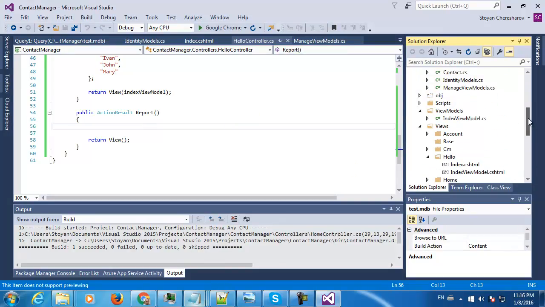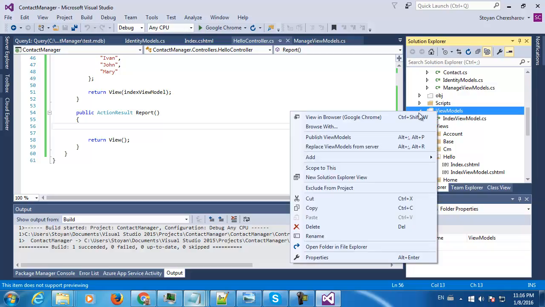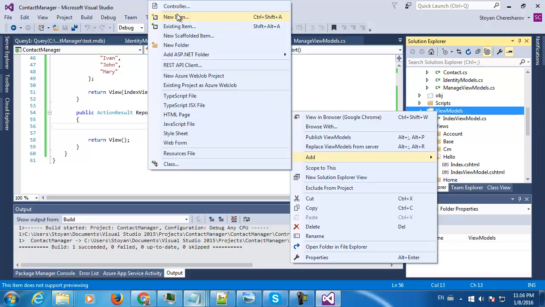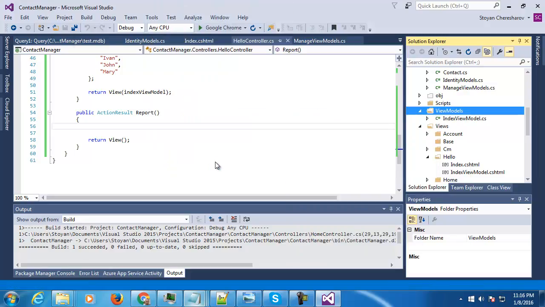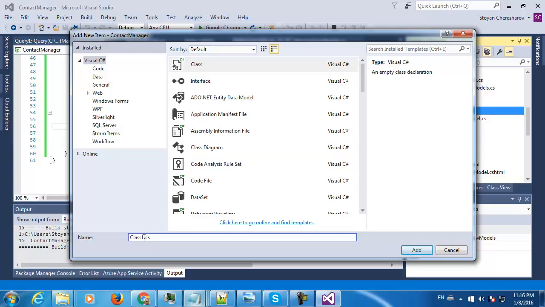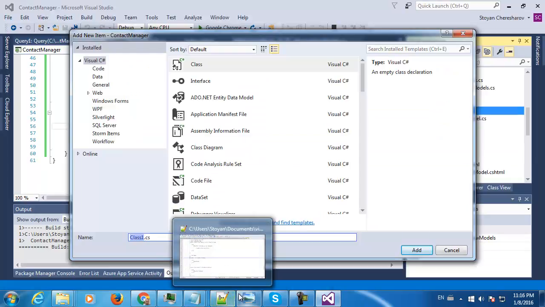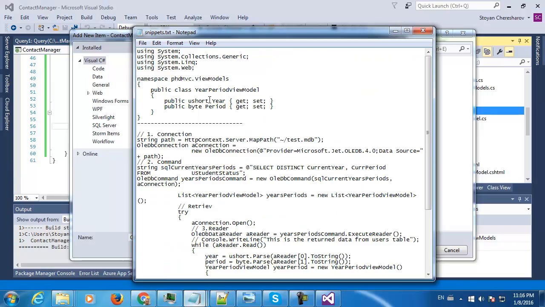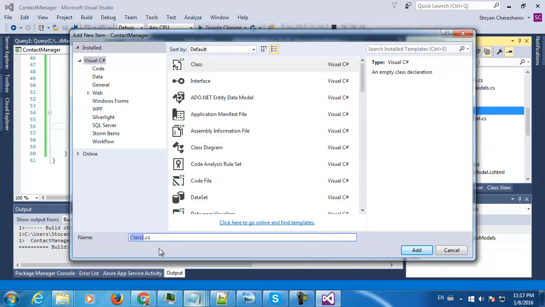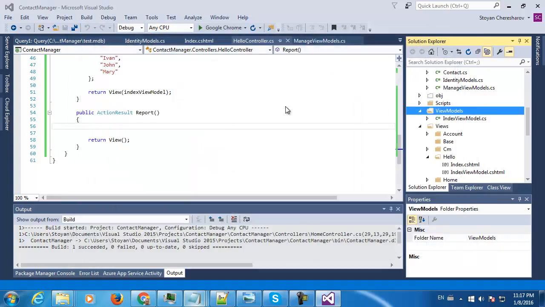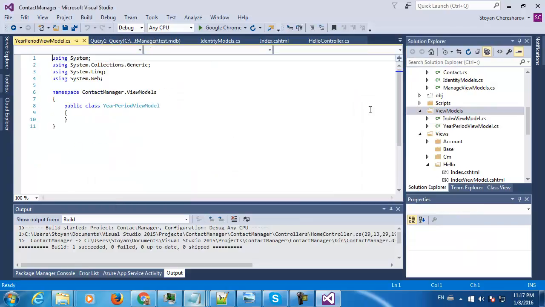Because I have a mixture of different data which I have to transfer right now. Browse, add class, and I'm gonna call this class, how did I call it here? Year period view model. Year period view model. That's strange. Year period view model.